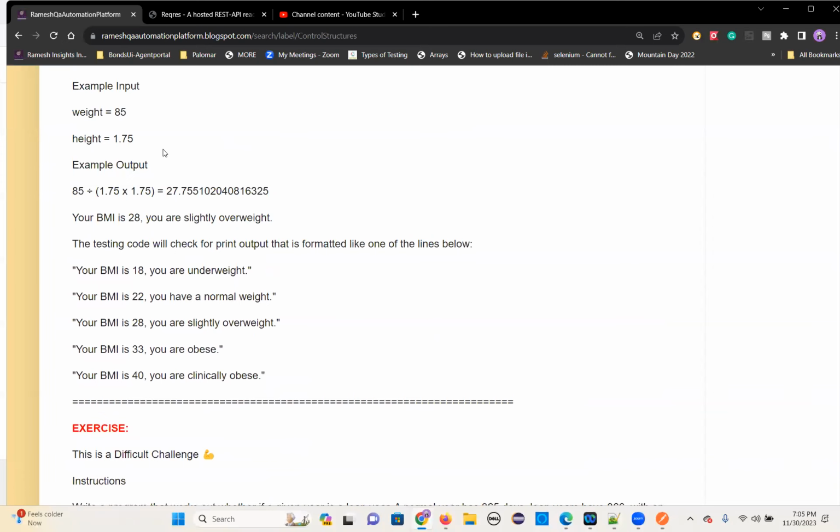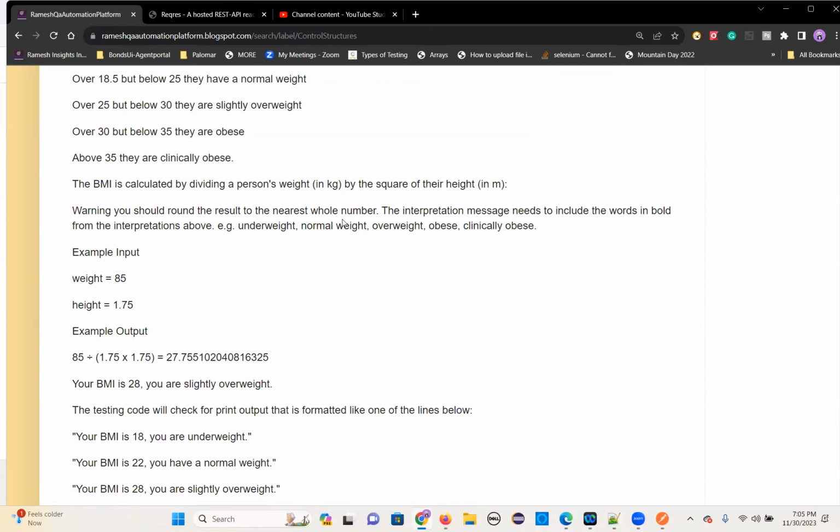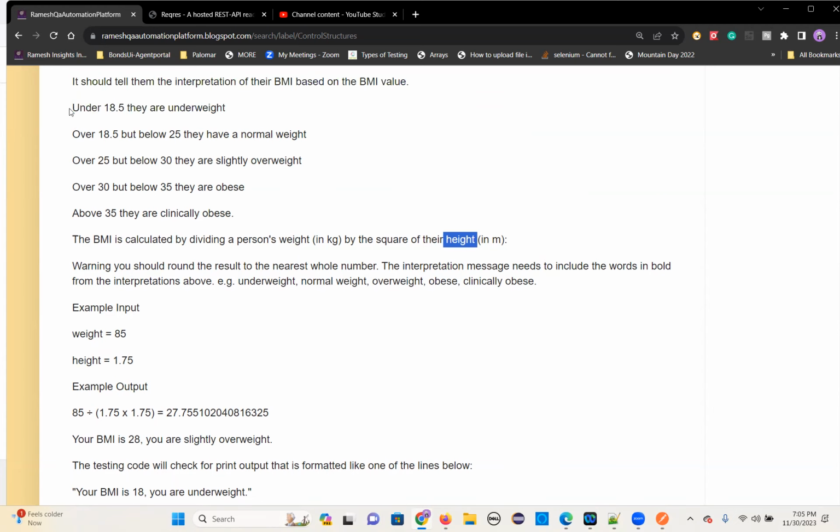Any questions here? You have to take two parameters. What are the two parameters? Weight and height. You create a parameterized method for this. The first parameter is weight, the second parameter is height. And all the conditions are available here.